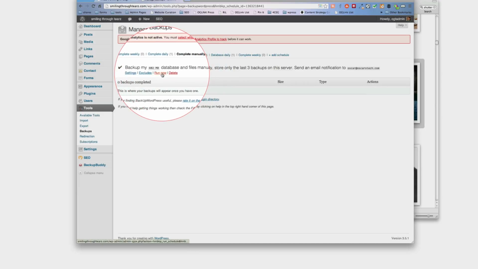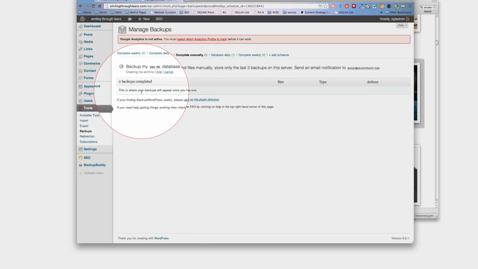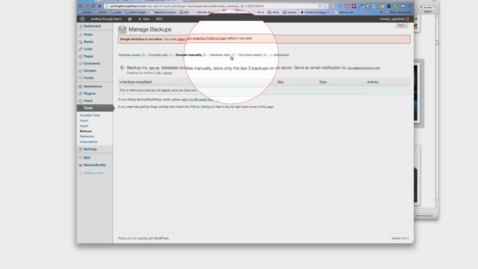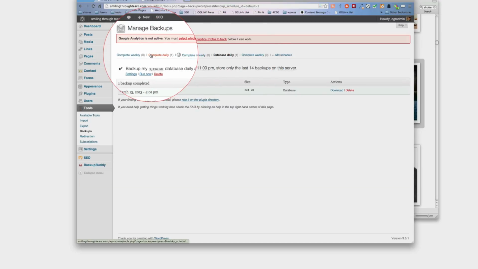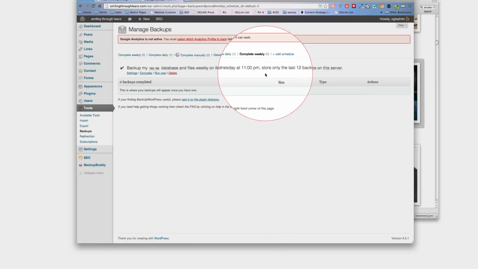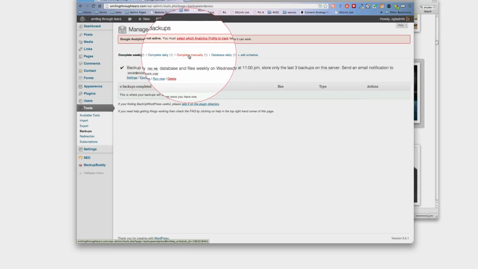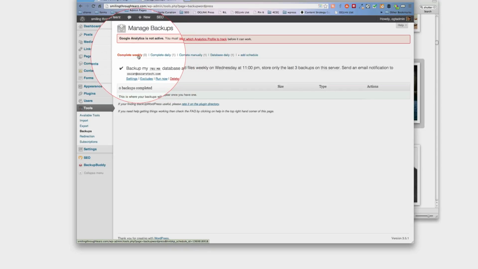But we can say that we're going to run now, and so the backup is going to run, create a zip file, and back up all your stuff and make it available here. You will have complete weekly, database daily, complete daily. We have 2 complete weekly, so let's delete one of those. So you have a complete daily backup, a database daily backup, and a complete weekly backup.